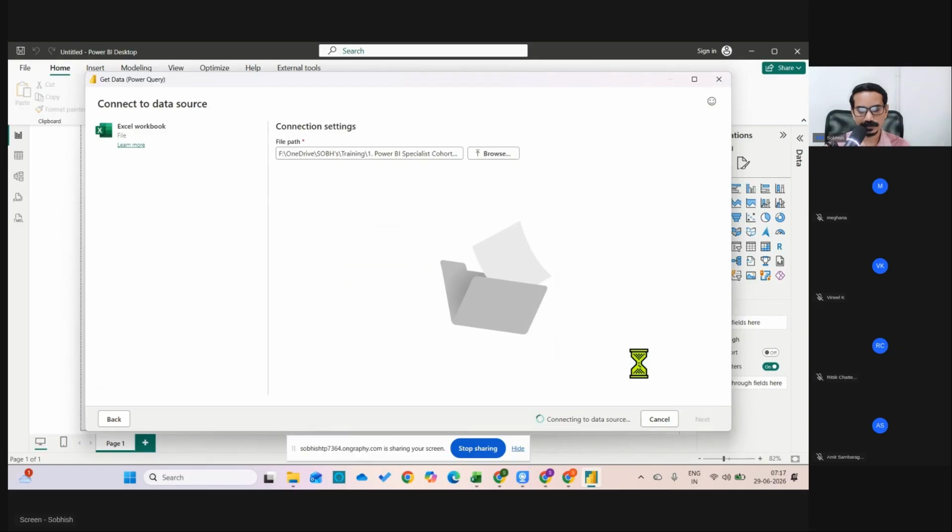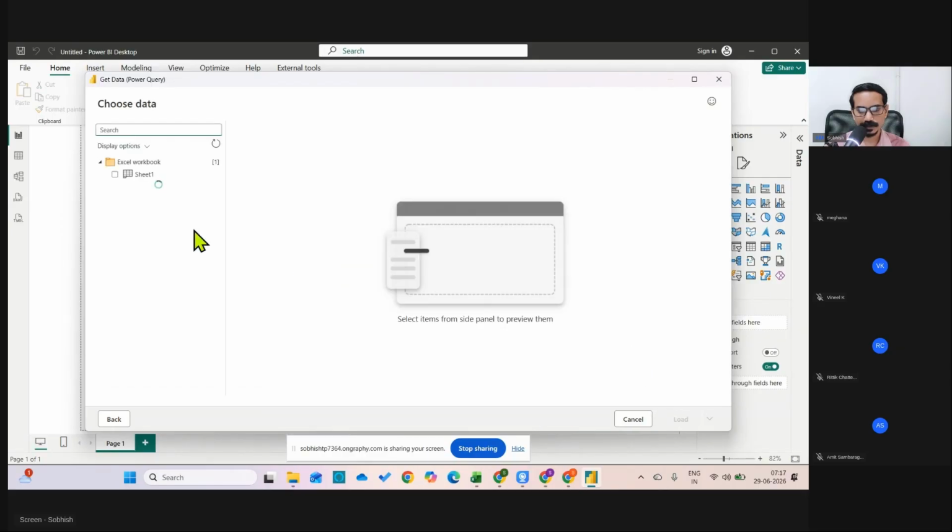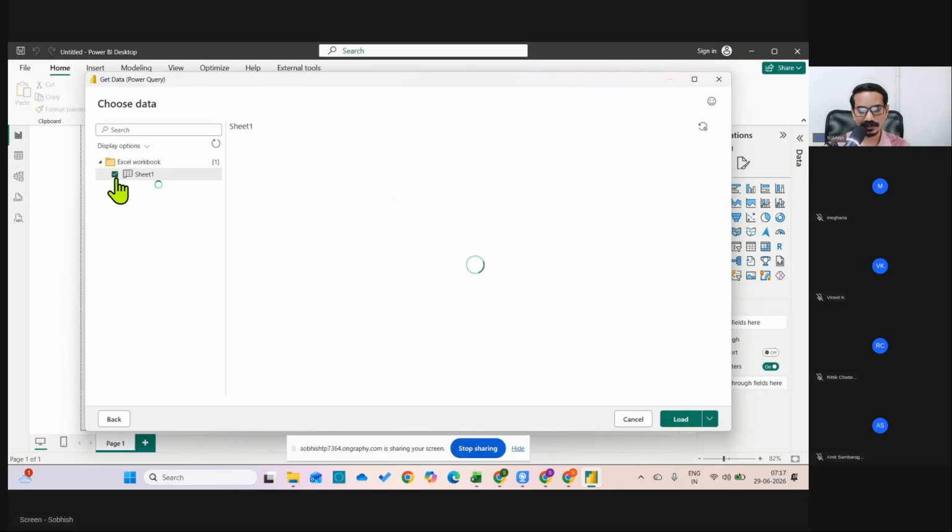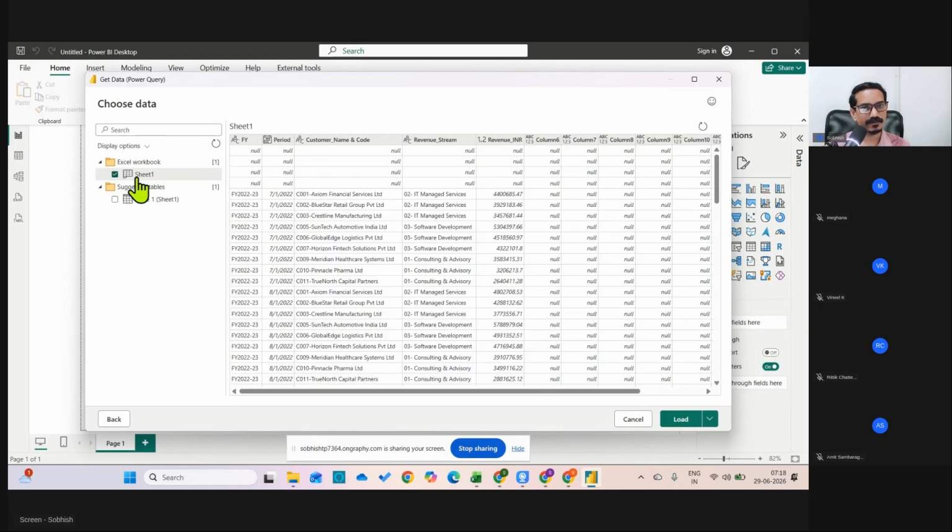Click next. Now you see the file on the left. So what is sheet 1? Sheet 1 is basically the name of the sheet. Okay, the Excel sheet name. So if there are multiple sheets, you can insert multiple sheets. And then you have the options here.